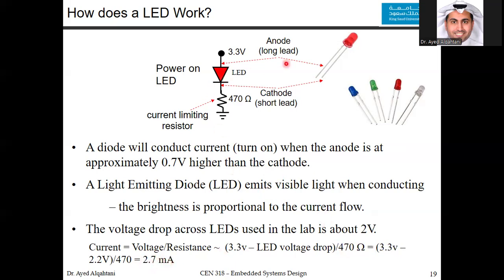Be aware that each LED has a maximum current that it can work with. For the common LEDs, usually it's about 4 milliamperes. So be careful when you work with the LEDs, always connect them with an appropriate resistance.